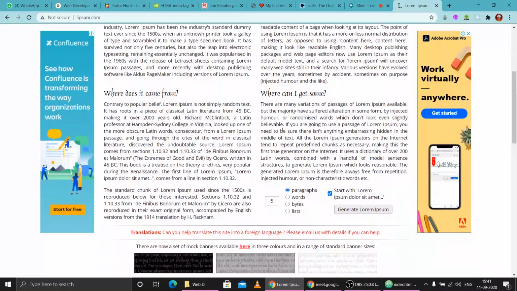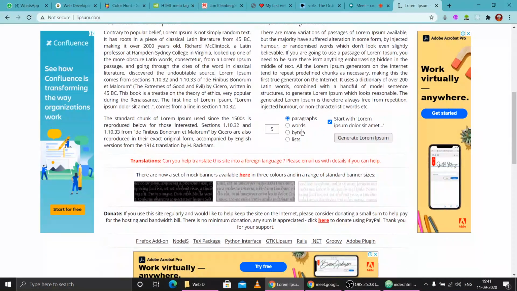In this website, you can see here, you have to select how many paragraphs you want, or you can also select how many words, bytes, lists, anything, but we only need paragraphs, right?